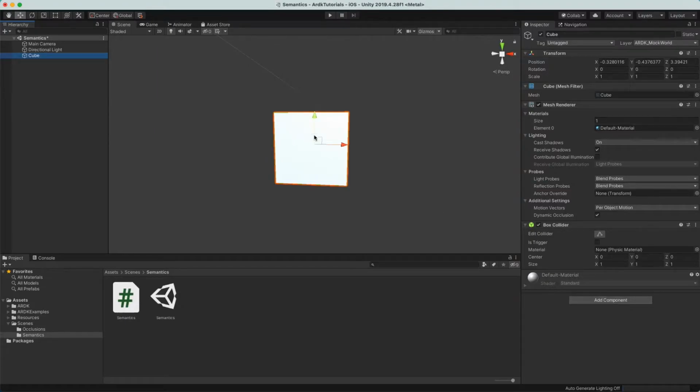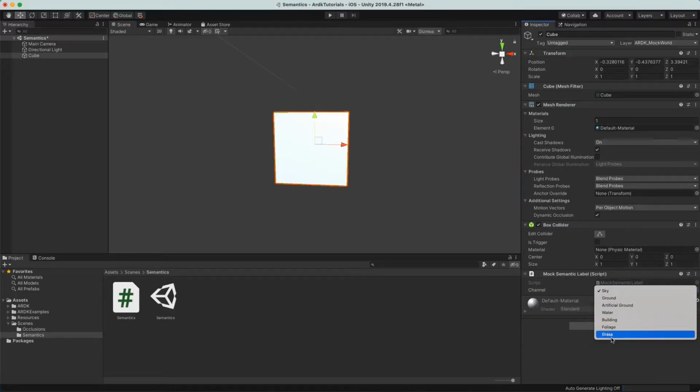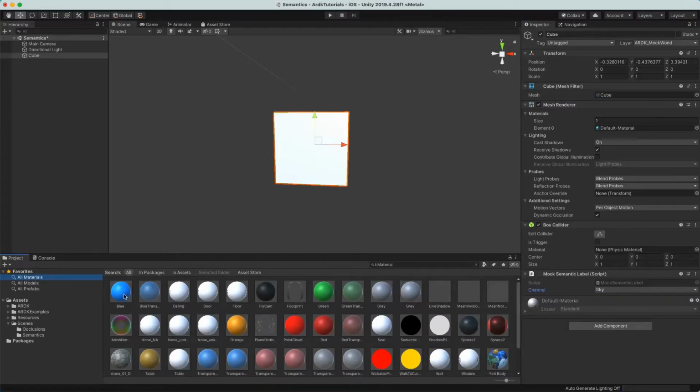Then what we can add to this is a script for the mocking system to tell it what type of semantic this should be. Sorry, can't type. You see this is the mock semantic label. If we add one of these, we can actually tell the system which of our available channels this cube is going to be. So we'll just say sky is okay for that, and if we want, we can drop a material on it so that it's nice and easy to see.